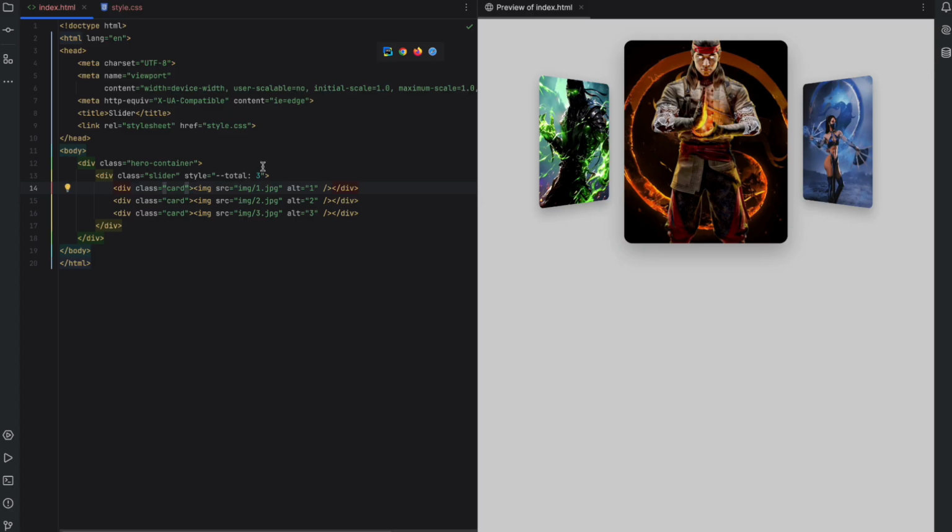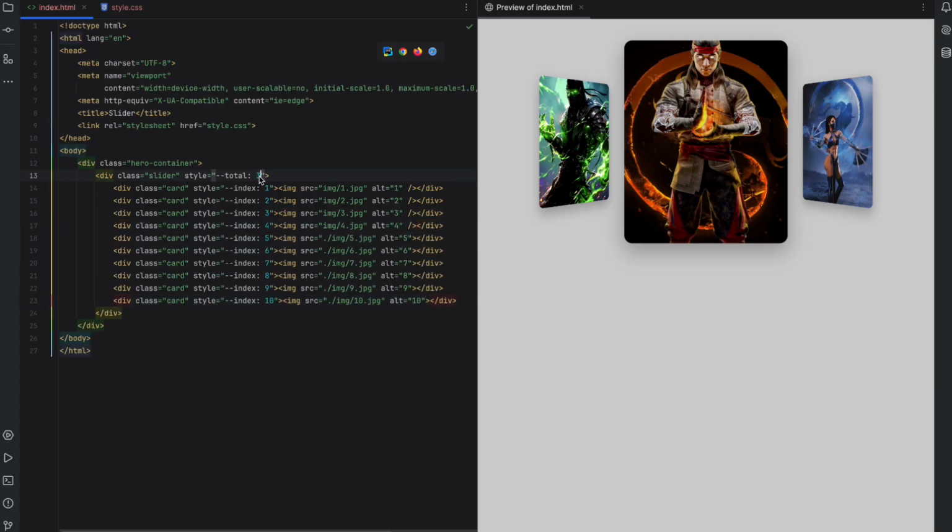Then, in the HTML, we'll assign an index to each card like this. First card, index 1. Second card, index 2. Third card, index 3. Now let's make it a bit more interesting. We'll add more cards. Instead of just 3, let's create 10 of them. That way we'll really see the circular layout in action, and it'll look much more dynamic. For now, though, we haven't added any styles yet, so everything still looks the same.